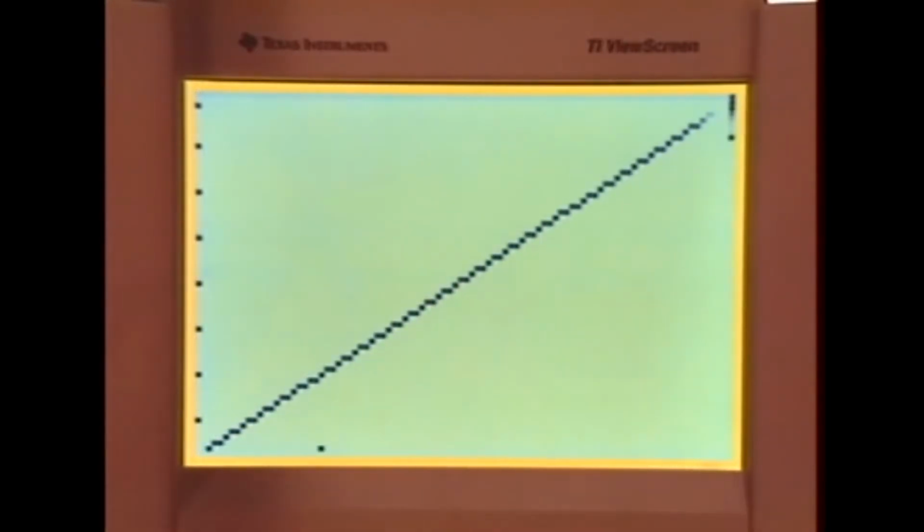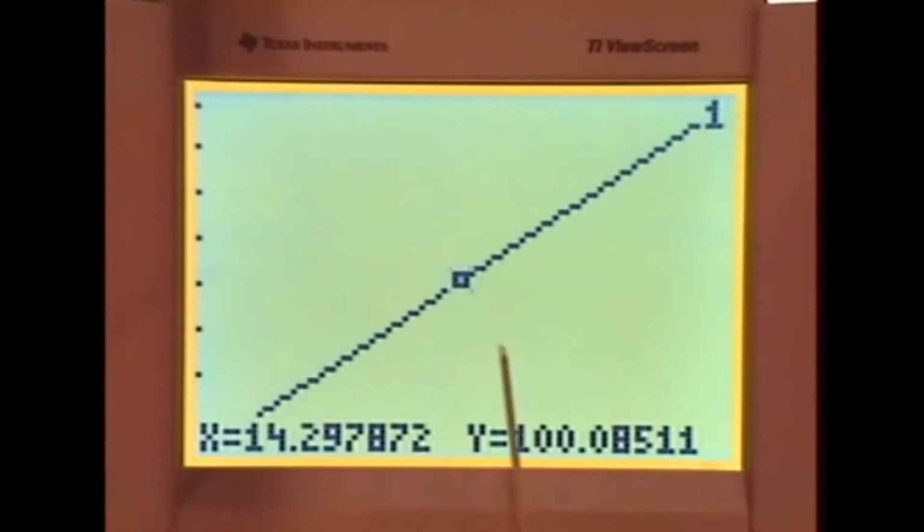We're going to zoom one more time, push the trace button, and see if we get even closer to the 100 value exactly. There's 100.16, 100.08. Look at that. We have 0.00, very close to 100. So this is probably as close as I can get on my computer, 14.28.